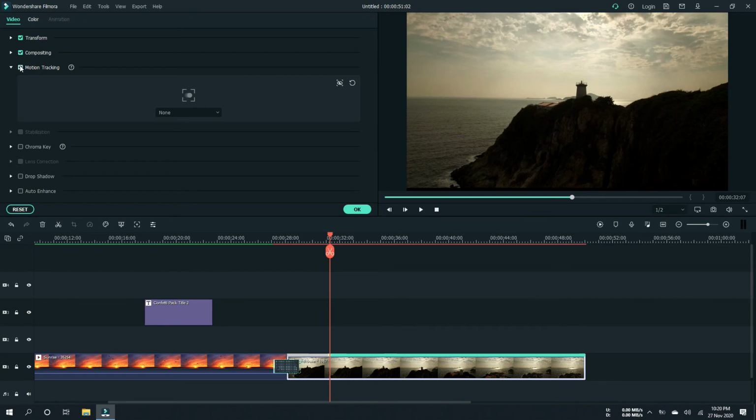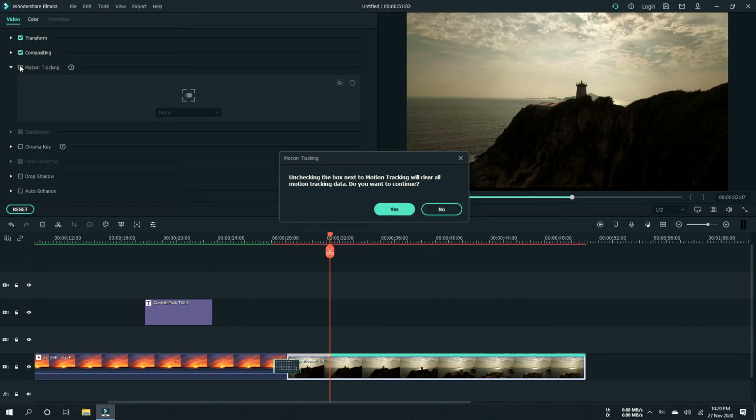Now, if you don't wish to use the motion tracking, just select the option and uncheck the box for motion tracking, and it will delete the data it collected for motion tracking. Go ahead, try some of the motion tracking on your own. You'll be amazed how easy it is.